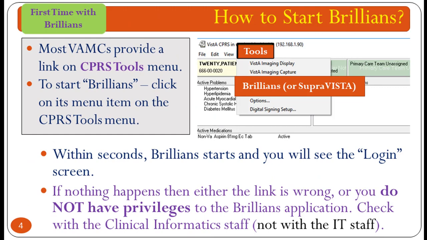How to start Brillians. Most VAMCs provide a link on CPRS Tools menu. To start Brillians, click on its menu item on the CPRS Tools menu, as shown in the image. Within seconds, Brillians starts, and you will see the login screen. If nothing happens then, either the link is broken, or you do not have privileges to the Brillians application. Check with the clinical informatics staff, not with the IT staff.